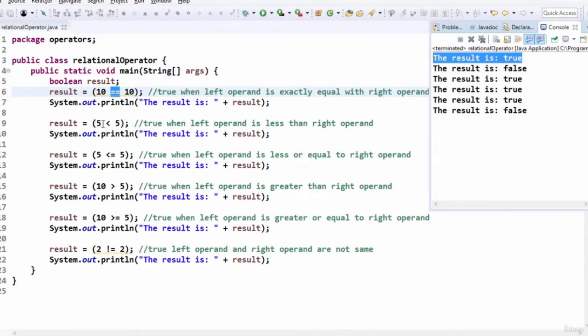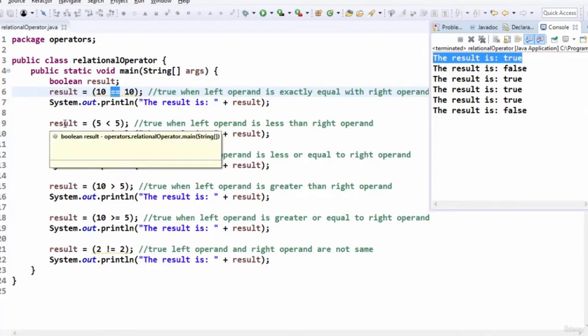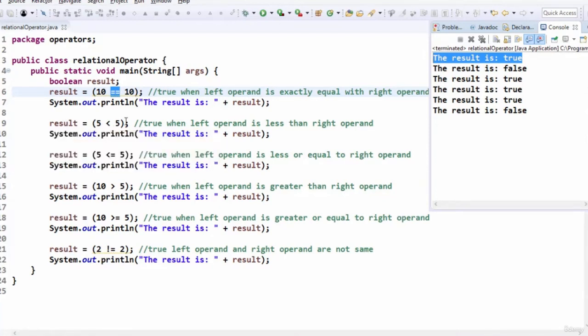Next we have gone for 5 less than 5. So here this less than is one relational operator in Java. That will be assigned to result. 5 is less than 5 is false. It returns true when the left operand is less than the right operand, but that is not happening here. Both the operands are the same. So that's why the result will get printed as false. So you can find that the result has got printed as false.